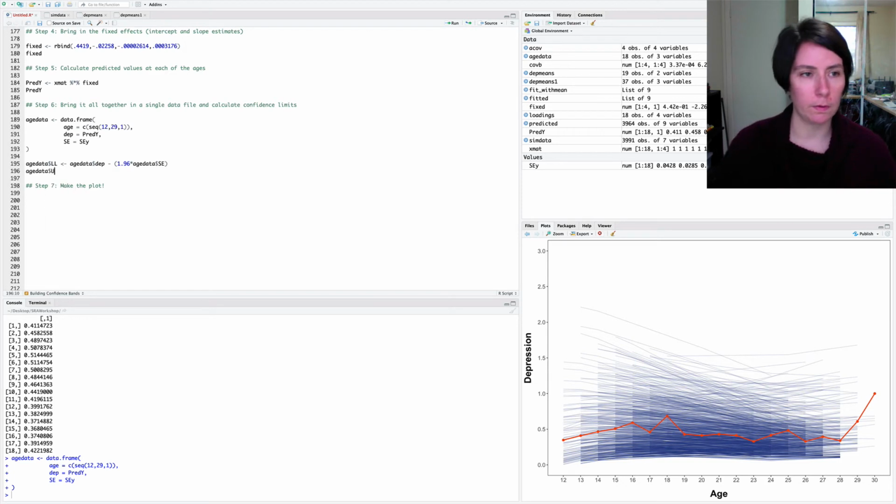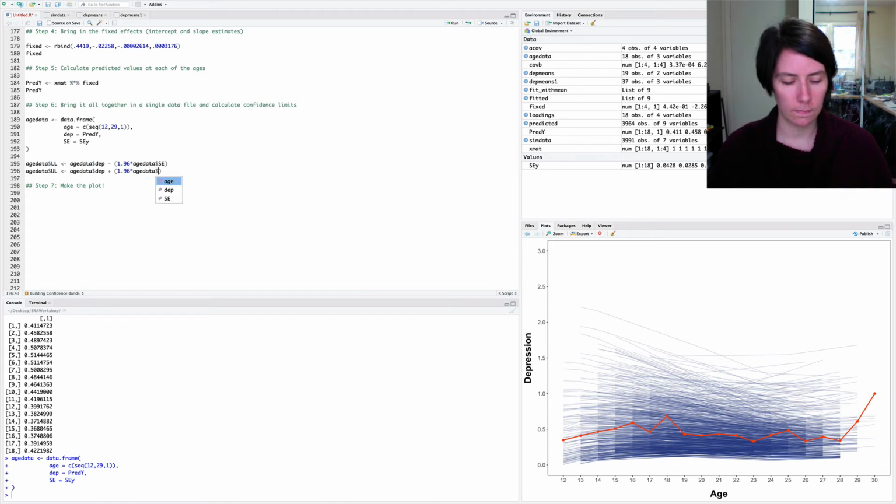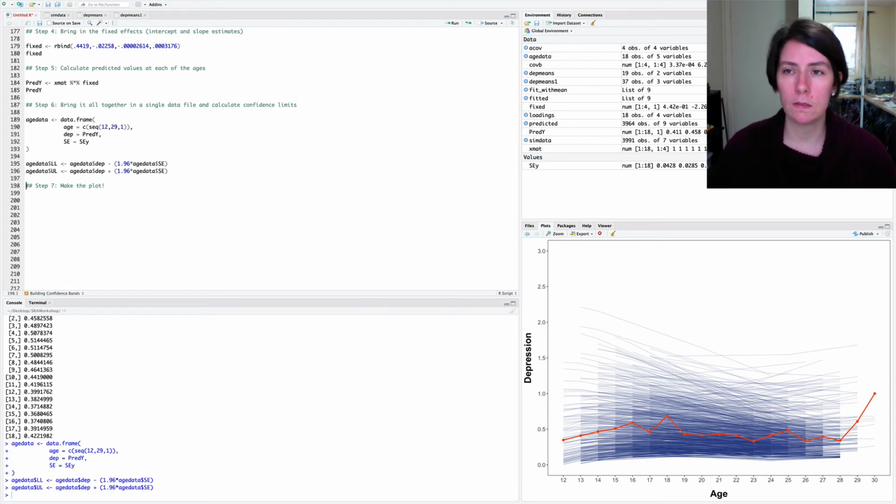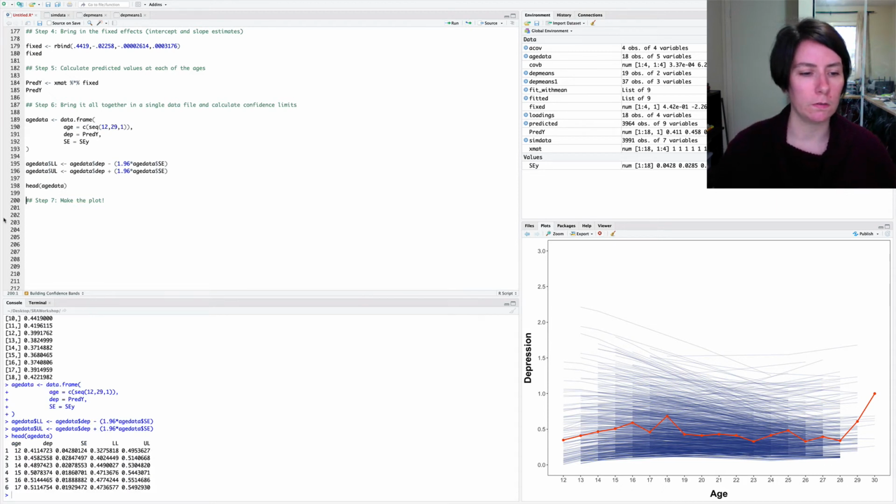And same thing for the upper limit. In fact, you could copy and paste this and just change the minus to a plus. So I need my predicted score for depression plus my critical value, 1.96 times the standard error. If I run each of those lines, my data set gets bigger by 2 variables. I'll use this head command so we can just see a quick printout of what all is in there. Okay, in the console we see age, depression, predicted score, standard error, and the lower and upper limits. Now I literally have everything I need to make my plot.